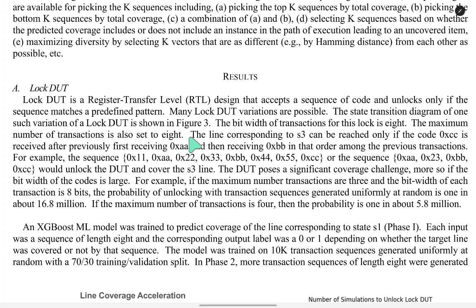So the line corresponding to L3 can be reached only if the code 0xCC is received after first receiving 0xAA and then 0xBB, in that order, among the previous transactions. For example, the sequence 0x11, 0x11, 0xAA, 0x22, 0x33, 0xBB, 0x44, 0x55, 0xCC. All the sequences 0xAA, 0x23, 0xBB, 0xCC would unlock the DUT and cover the L3 line.